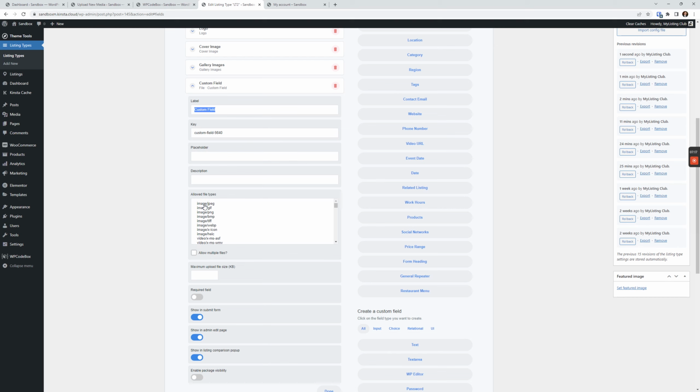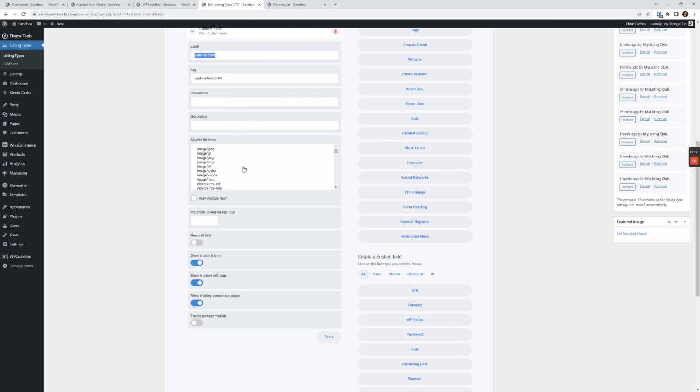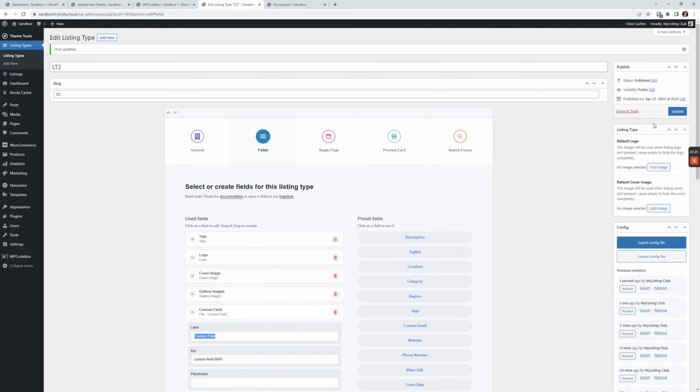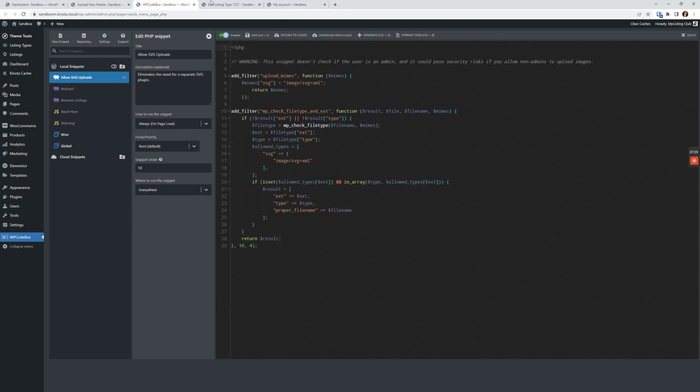But by default, if you don't check any of these allowed file types here, it's just going to allow all of these in. And one of them in here, if you search, is SVGs, okay? So let's just turn this on. I'm going to go back to WPCodeBox. I'm going to turn off this code snippet.